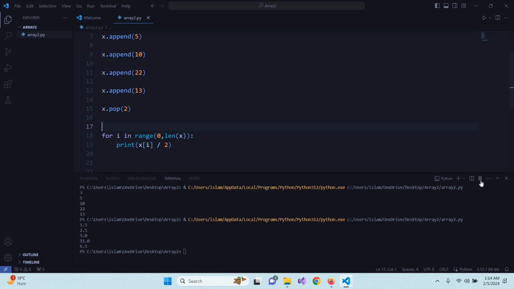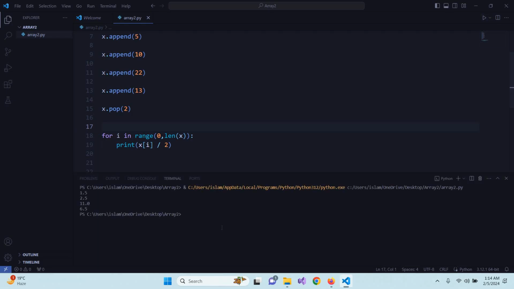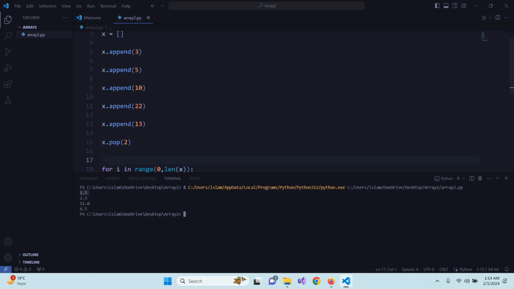So if I now run the code, I see that 1.5 is printed, which is half of 3. 2.5 is printed, which is half of 5. Then 11.0 is printed, which is half of 22. Half of 10, that is 5, is not printed. And 6.5 is printed, which is half of 13. Half of 10 is not printed because we have used the pop function to remove the third number from this array.